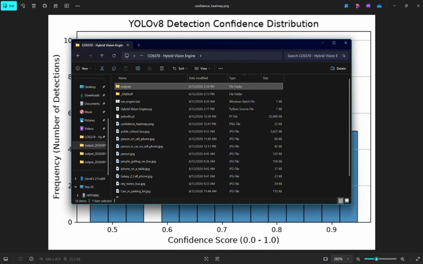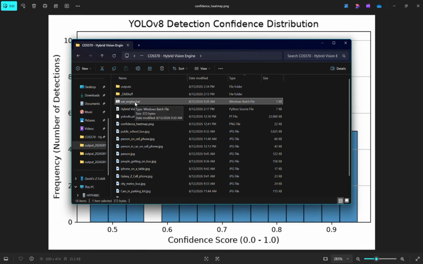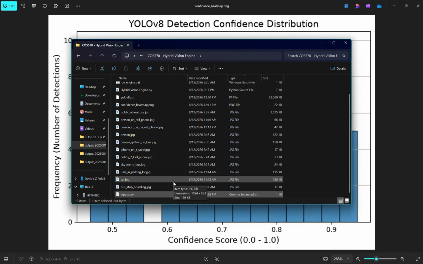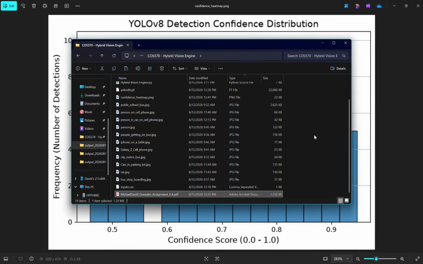Finally, I am going to return to our project workspace to summarize our complete deliverable package: Vision.py, the runengine.bat file, the inputs CSV, the outputs folder, and the assignment 2.4 PDF. We just verified the entire end-to-end pipeline: automated dependency resolution, sanitized CSV ingestion, sub-second inference, adaptive visual rendering, and aggregated statistical analytics. The system is fully reproducible and meets all project requirements.